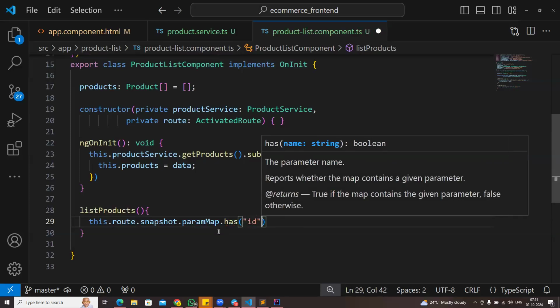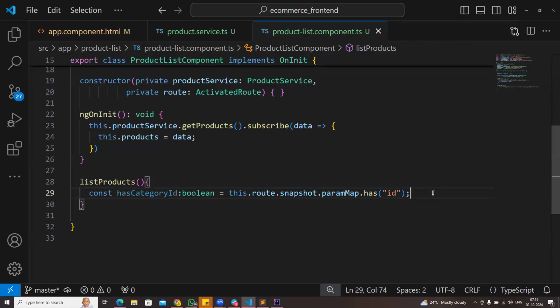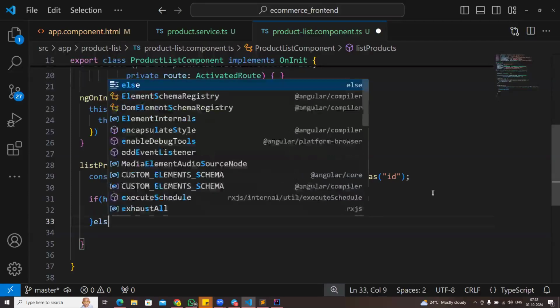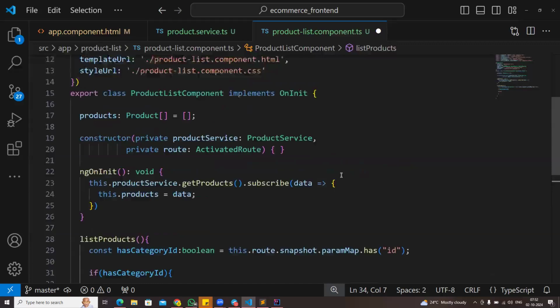Okay, so we are configuring ID in the routing, right? Category ID will come in the URL. I'm checking in the URL ID is available or not. Let me store into a variable constant has category ID boolean. So in the URL category ID is available or not, I am checking. Suppose if category ID is available in the URL, based on that, we will fetch the data. Else, I will set the category ID as 1.